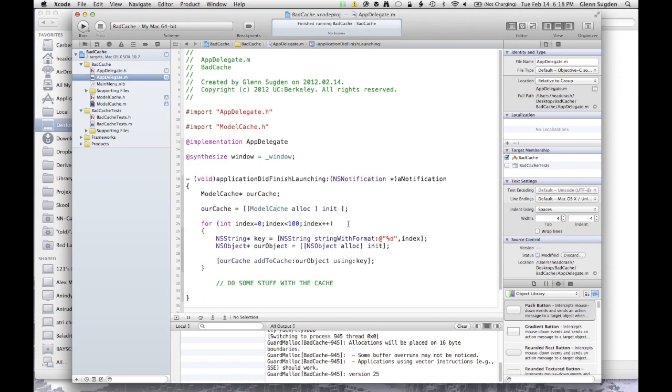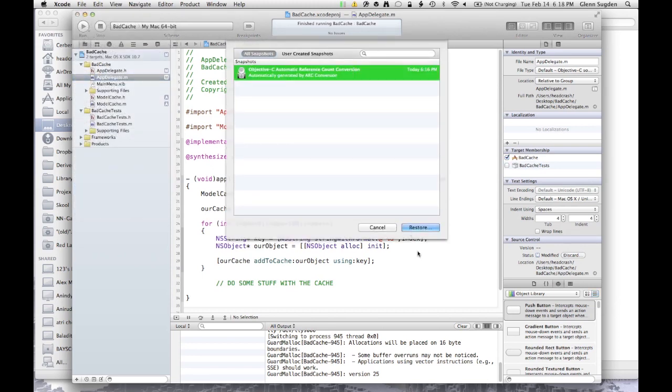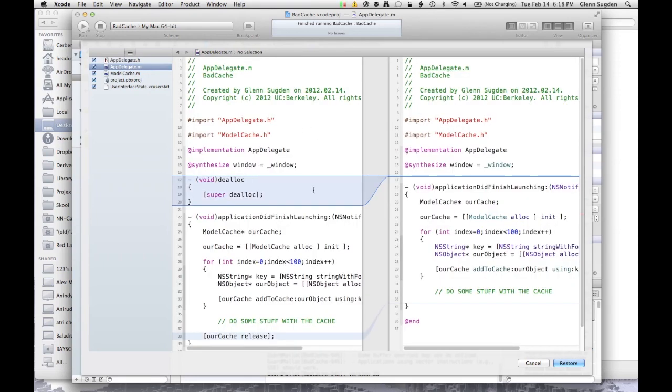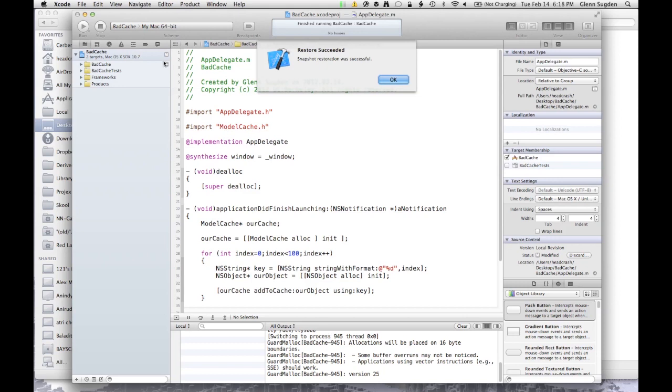Let's actually go back to our pre-reference count version. Restore it, make sure that it puts everything back. Yes, good. Okay, good. Go. And go.